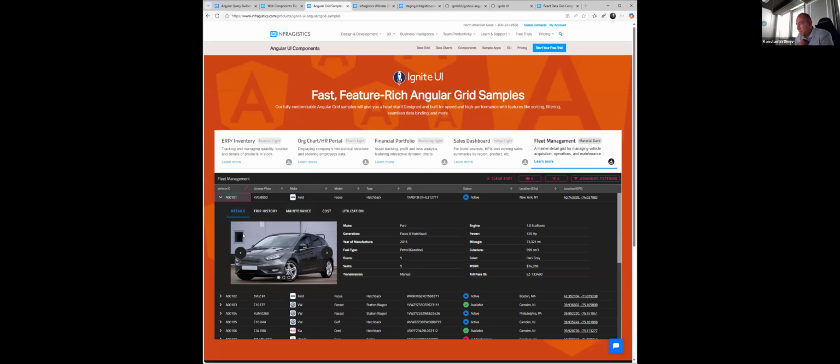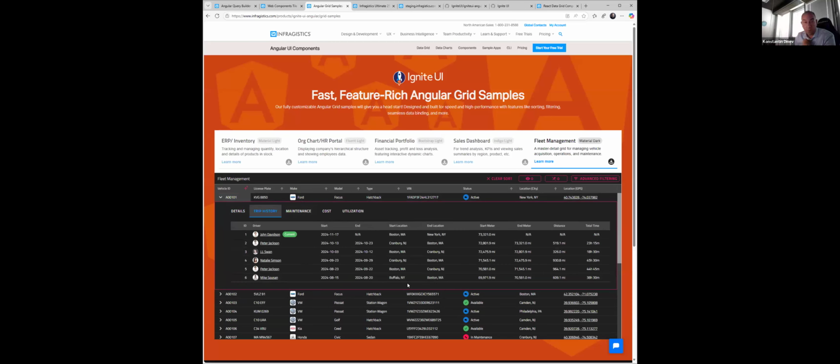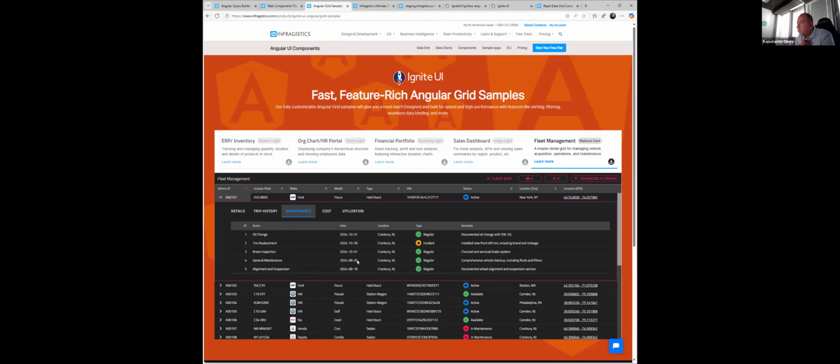Like in this one, see pictures of the vehicle. We have some high-level details about this vehicle, like what is its make, its model, how much does it cost, and so on and so forth. We have trip history. Oh, by the way, we have another flat grid inside of here, but it's in a master detail layout where you just declare the child data to be displayed in the grid for this tab. Same applies to our maintenance history for the vehicle.